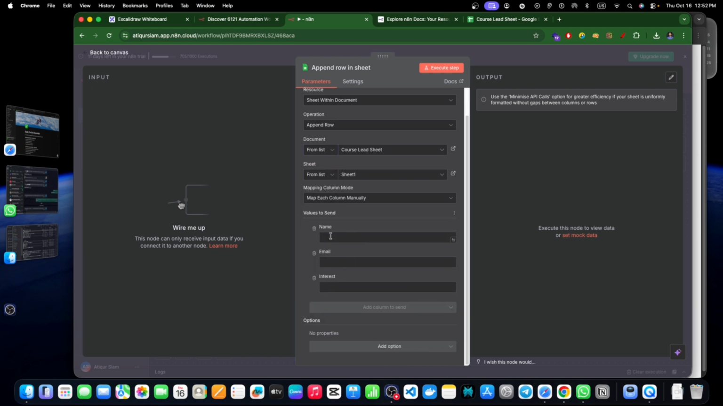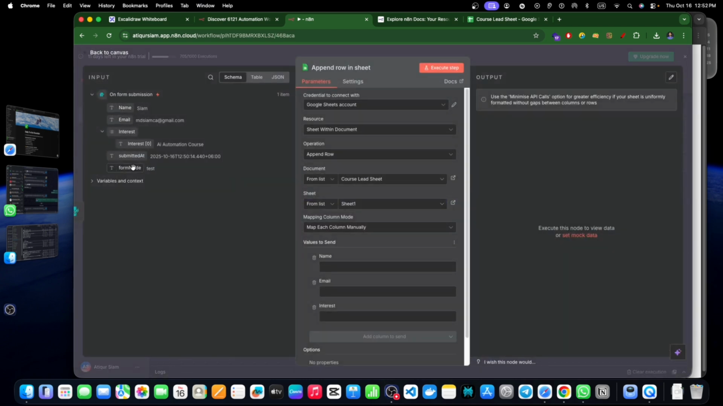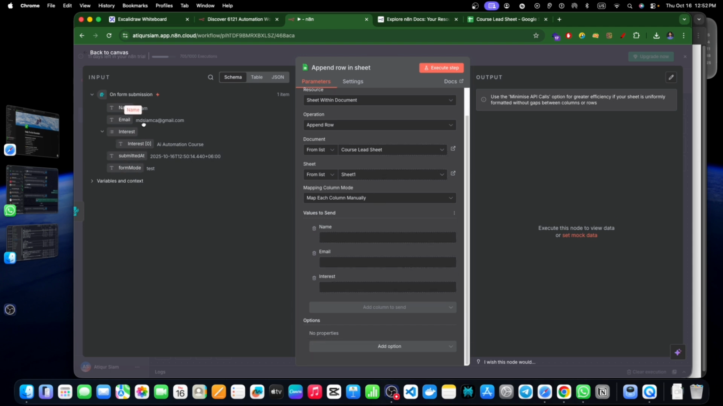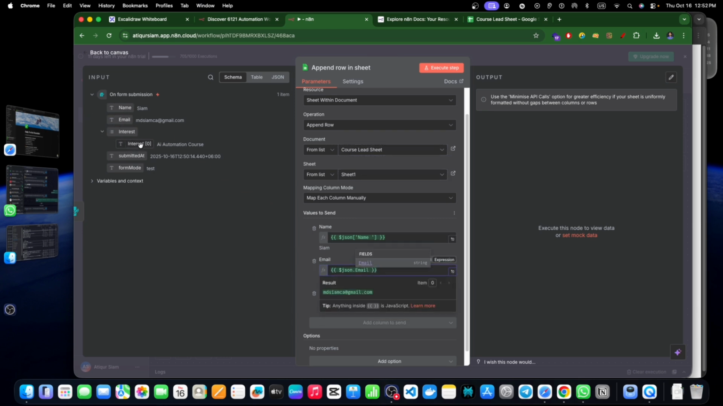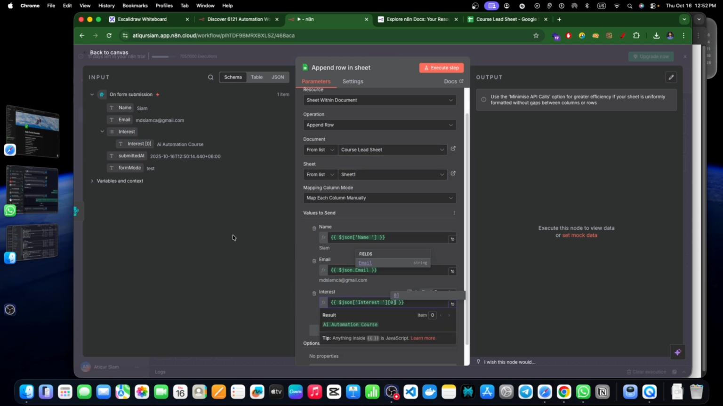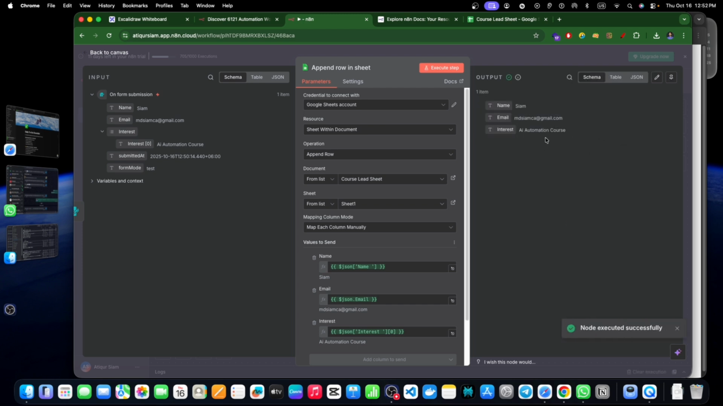So there are three fields: name, email, and interest. If I add this sheet here, I'm going to see different types of elements from the previous nodes: name, email, and interest. I'm going to simply drag the name, drag the email, and here drag the interest. Okay, this is the interest.